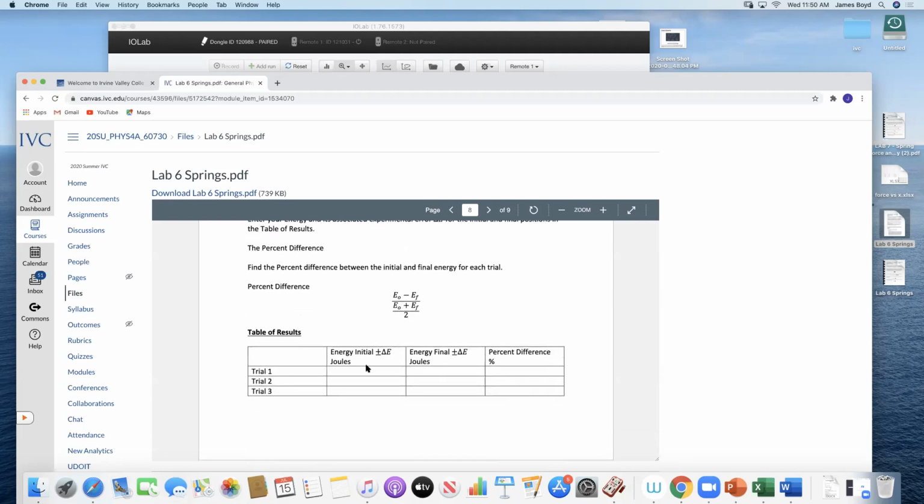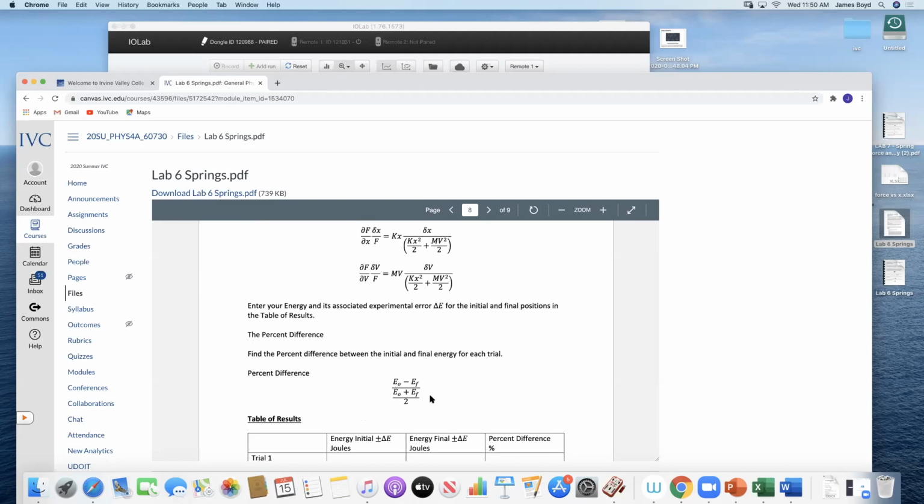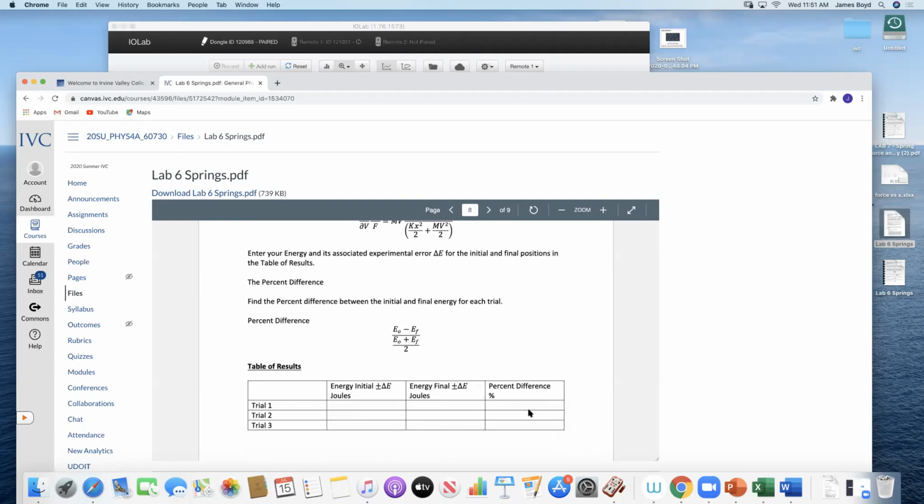Then what I want you to do is once you have the initial energy and the final energy, the actual computed values from here, I want you to do the percent difference. So take the initial energy minus the final over the initial plus the final divided by 2. Take the absolute value of this and then multiply this by 100%. And that gives you your percent difference. If those are 0, then we know mechanical energy was conserved. If they're not 0, then there was something else going on.